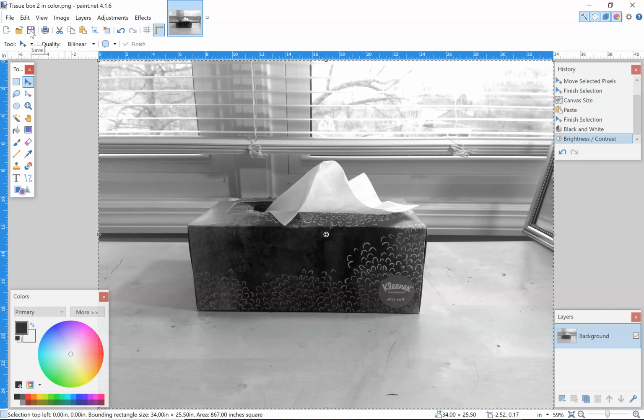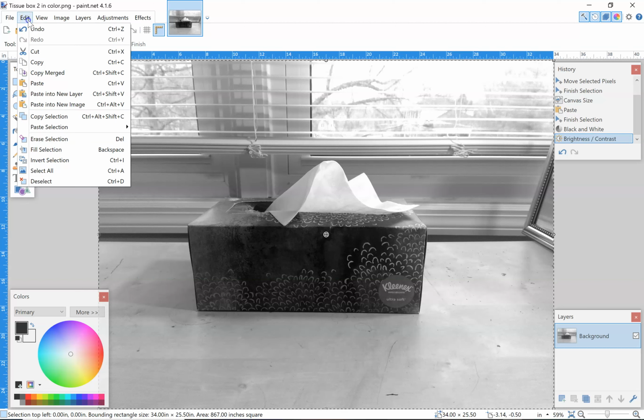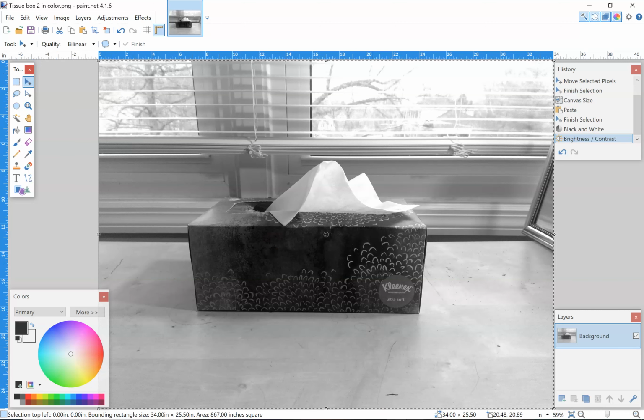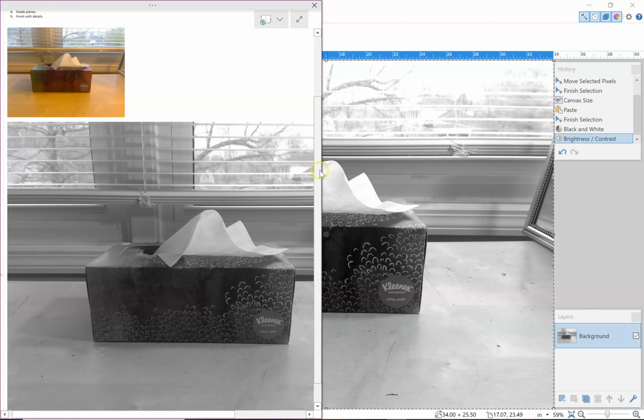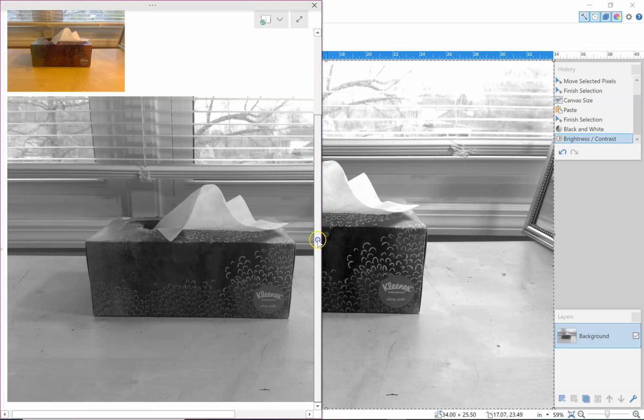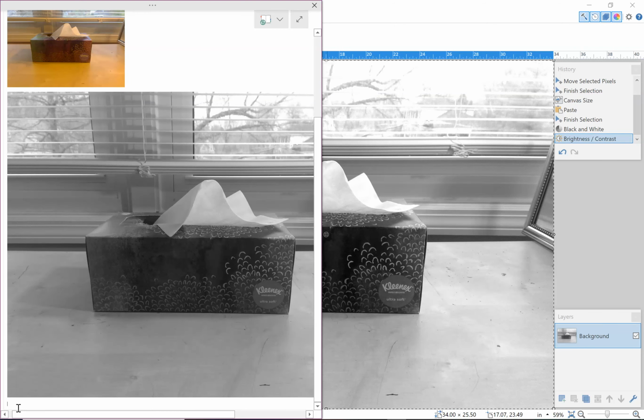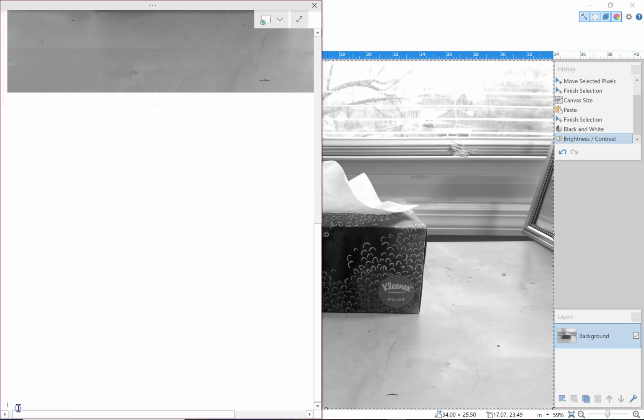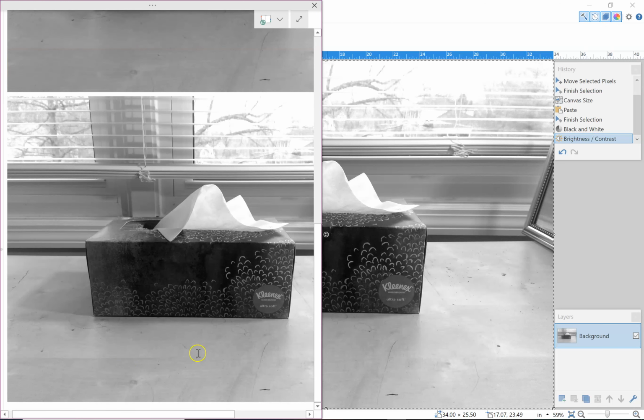I just realized I saved it as number 2 in color, but oh well, it's now black and white. So I can also then go up to edit, and for myself, I'm going to copy this and put it in this same OneNote page that I'm looking at. So I'm just going to go ahead and add this down here. I'm going to copy it and paste it. All right, so now I'm looking at this.